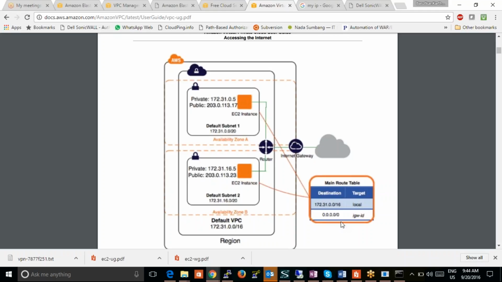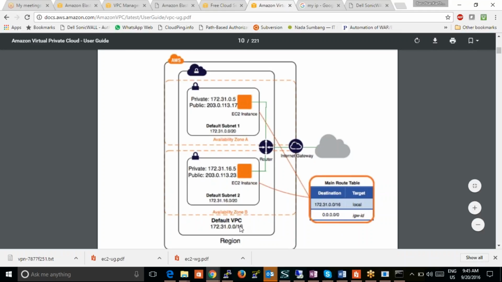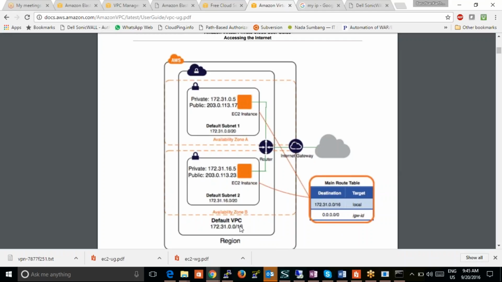The first rule is 172.31.0.0/16, which means whatever the IP addresses, whatever the servers that we launch in this LAN should communicate with each other locally. That's why the target is local. First, the servers in the LAN should communicate with each other. For that he has written the first rule.